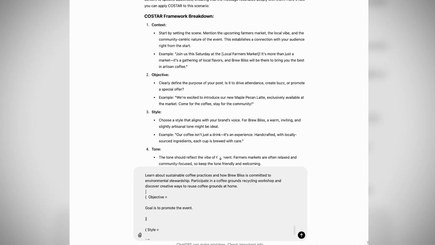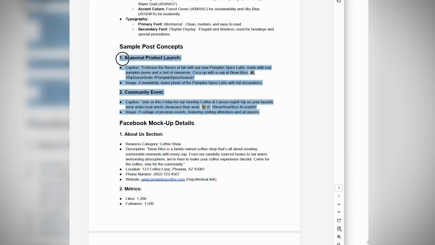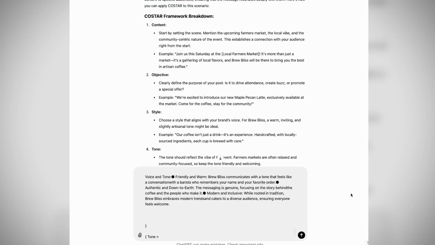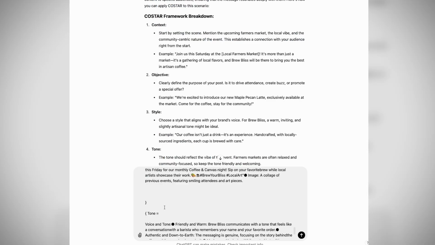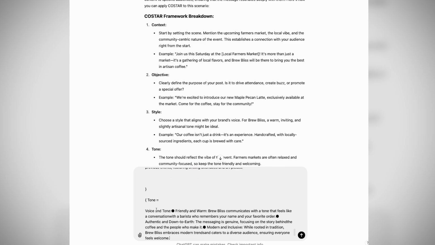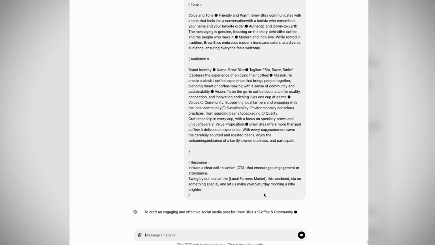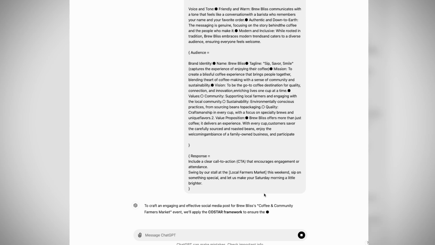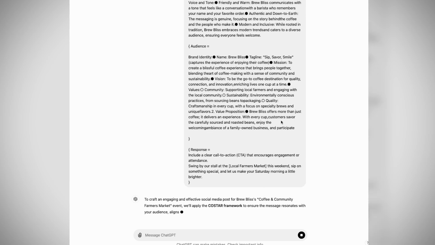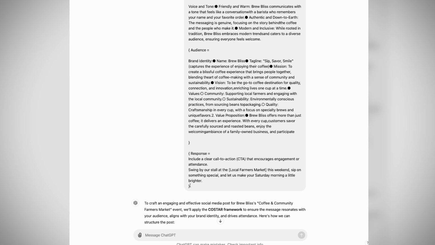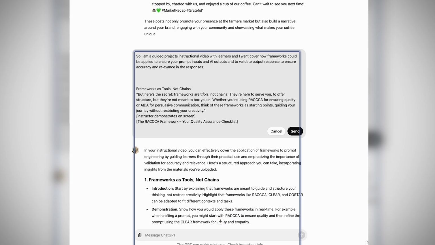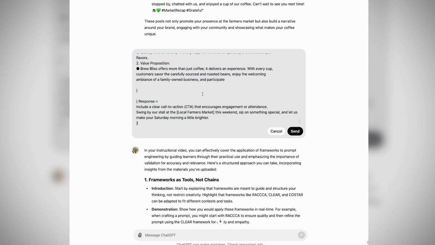As I'm typing the prompt, I am saving time by directly copying from the provided brand guide to fill in sections like style, tone, and audience. This ensures that our content matches the brand's voice and speaks directly to the intended audience. You can download the Brew Bliss brand guide from the resource section of this module. Feel free to pause and experiment with your own inputs as we go. Check for relevance, accuracy, and completeness, and refine as needed.